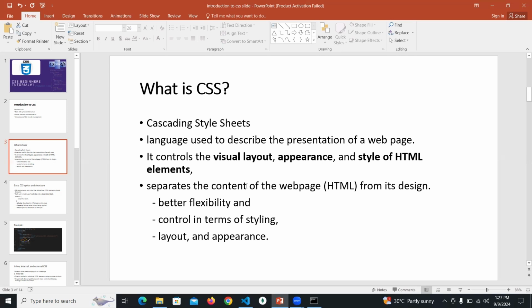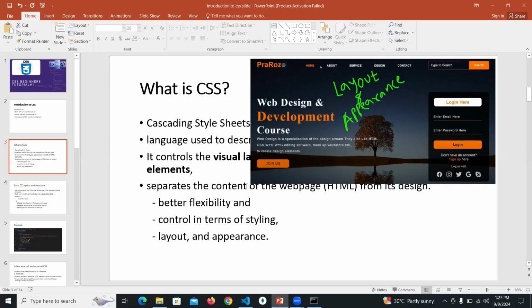Then we also have layout and appearance, which is the most important, because with ordinary HTML, like I've said, it doesn't look good. And we've already explained what HTML is all about and its function. So basically the function of CSS is to give that layout and visual appearance to our web page. So that's what we'll be looking at in this series.